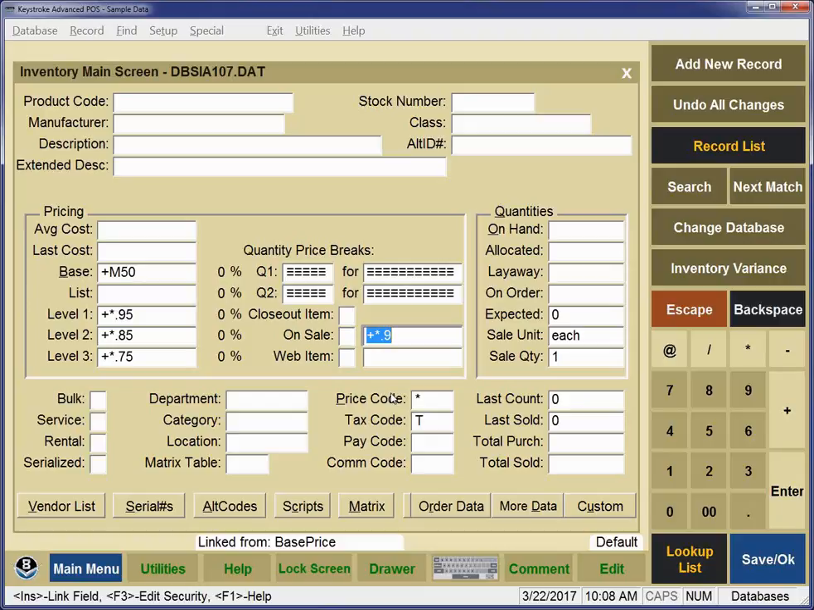But the idea here is that you've got information that you don't have to enter. If you're entering a whole bunch of items that have the same matrix table or the same department, you can add them in here, take it out when you're done. So this is, again, just to help you not have to enter a lot of repetitive information.